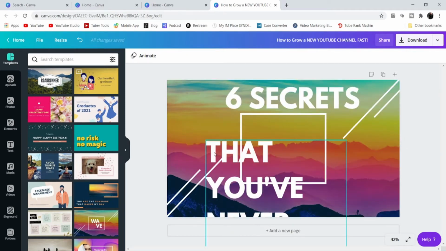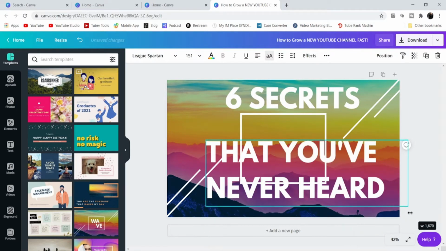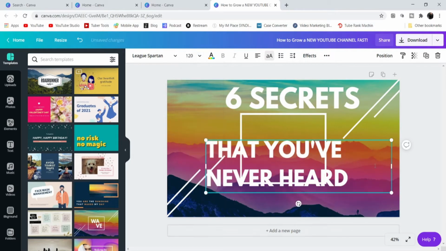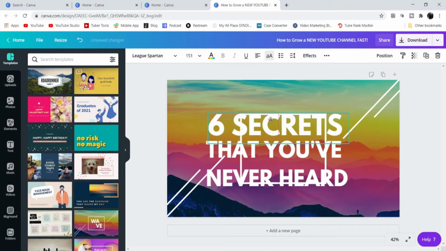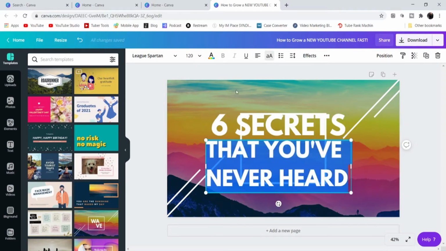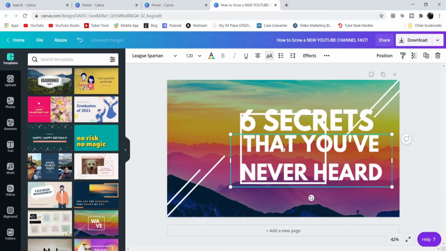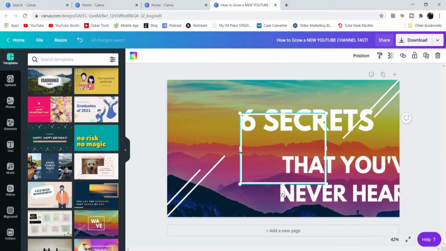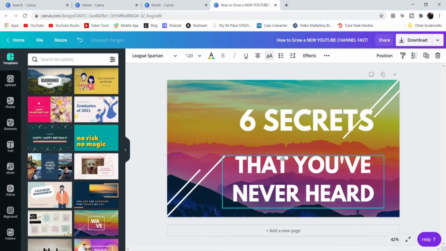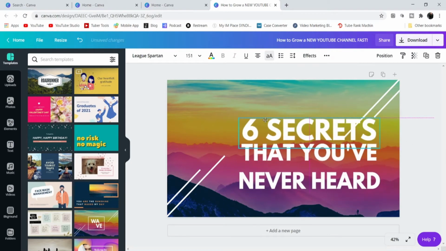All right, so I've got this, and now what I want to do obviously is that text is probably a little bit too big. So I want to shrink this down a little bit so it's not quite so big. So maybe I go down to a 120, and then I can make the 6 secrets a little bit bigger, right? So maybe I can highlight this whole thing and I can center it. I can highlight this whole thing and I can center it. Now, obviously that box behind is a little bit distracting, so I'm just gonna click on that and delete it and get that out of my way, because I really wanna get this text right.